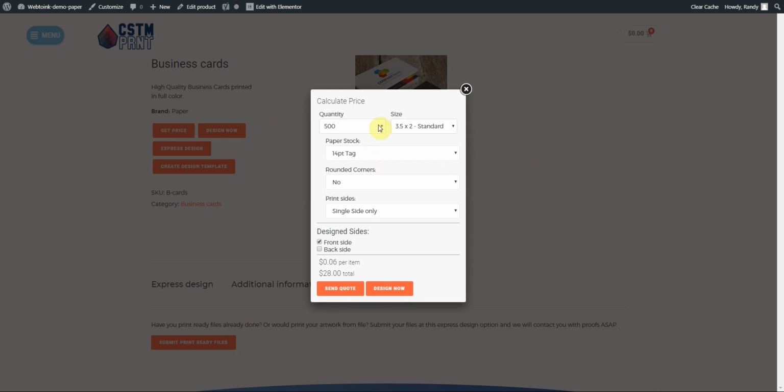With business cards and with most paper printed products, you're not going to be buying in individual quantities. You're going to be purchasing in predetermined quantities. So this business card we're selling in sets of 500, 1,000, and 2,500. You can, of course, have as many quantity breaks as you want. Right here, we've got some pricing for some different size cards. We'll keep this at standard.